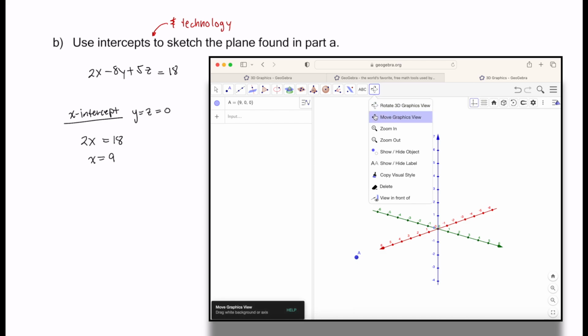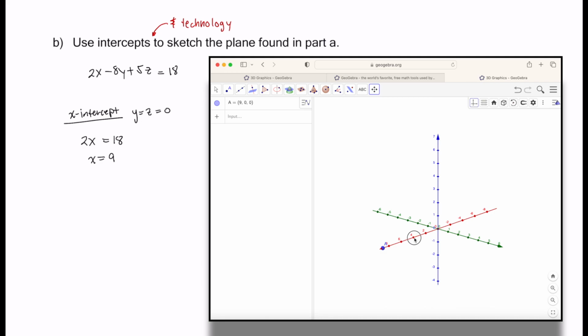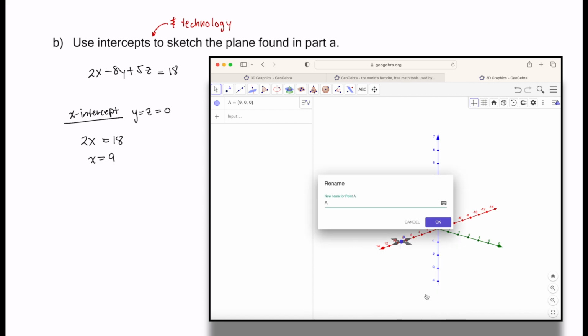So I'm going to go ahead and click Move Graphics View, and you have to hold this right over the x-axis, the red axis. You don't want to see 4 points, you want to see 2, and then go ahead, there we go, just kind of pull that in towards the origin. And then rather than calling this A, I'm going to rename this. Actually, I don't want to rename this, and you'll see why in a second.